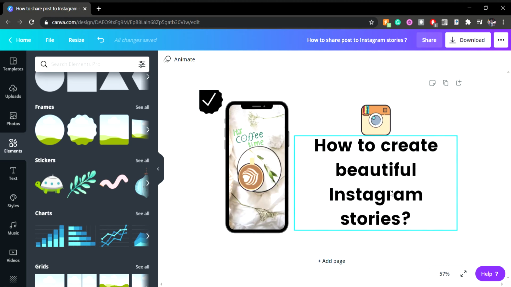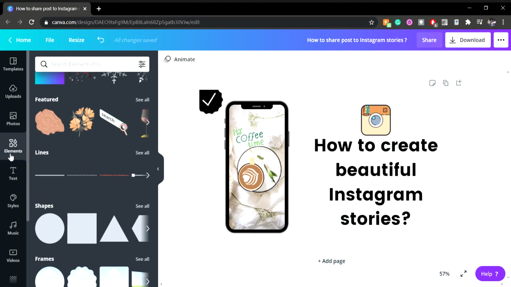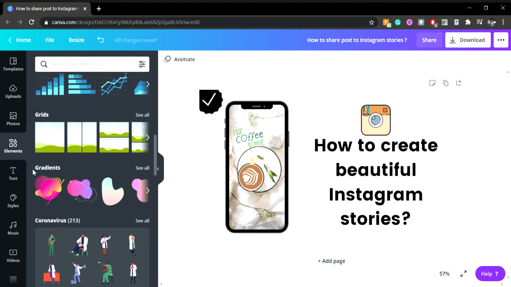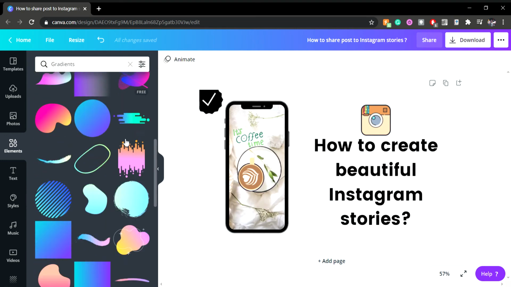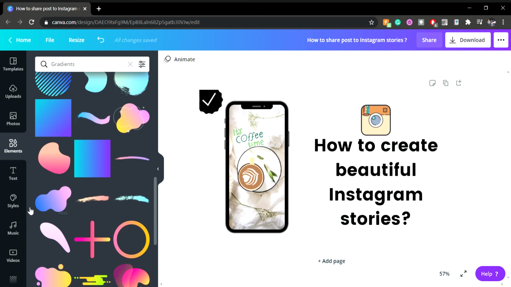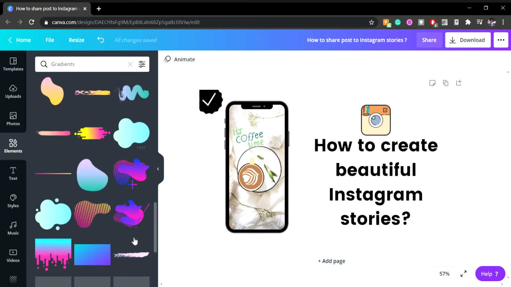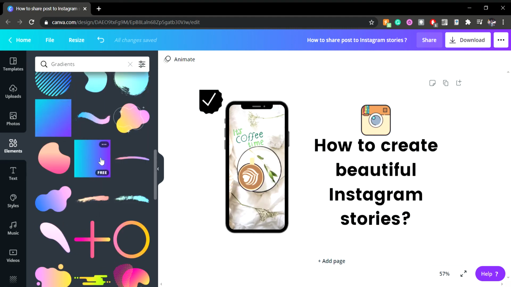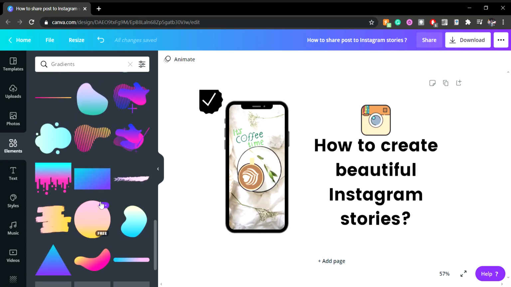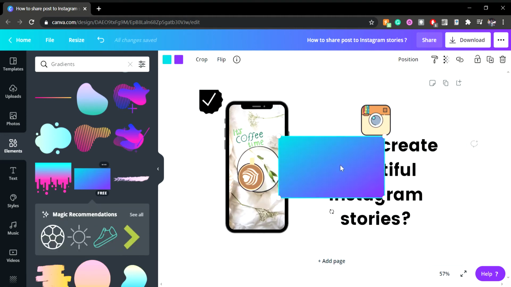So if you want to use a gradient background or any kind of shapes, you can go to the elements menu point, then use the gradients here. Here you can find a huge variety of designs where you can set a gradient colorway. Yeah, we could use these if you are designing, for example, an Instagram picture or something. But now we need this shape because of the background.